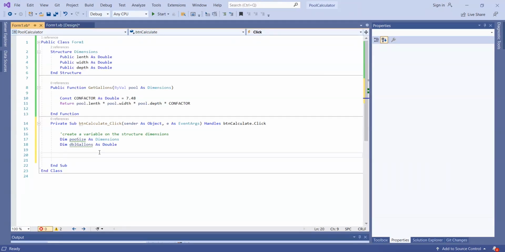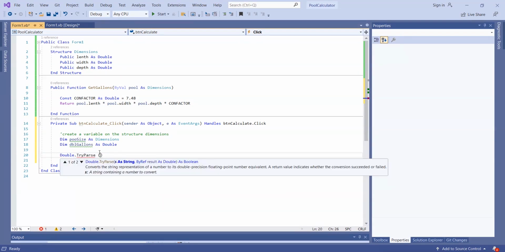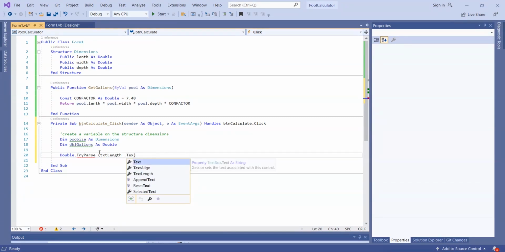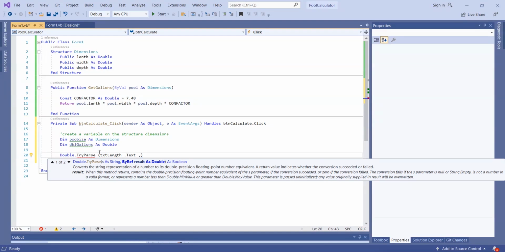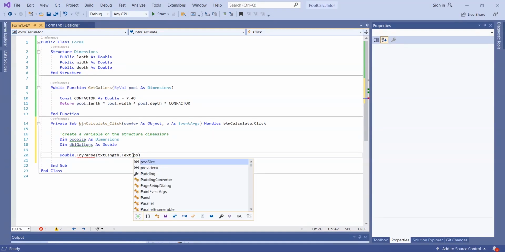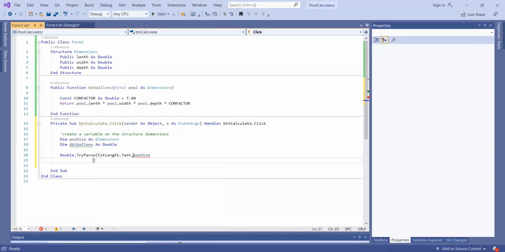So what you do is call the built-in function double dot try parse, because all the variables have been defined as double. You have tst length dot text, then pool size dot... I don't know why I keep clicking on the enter instead of the space bar.